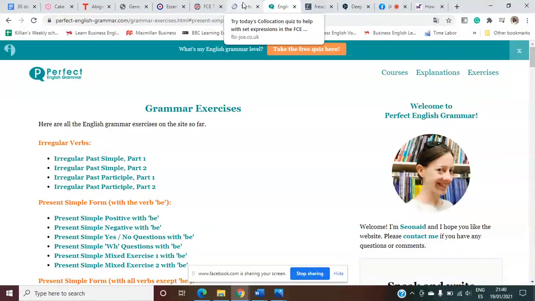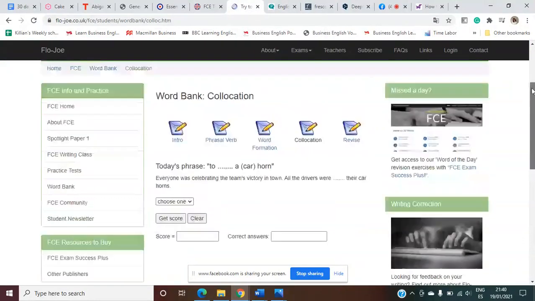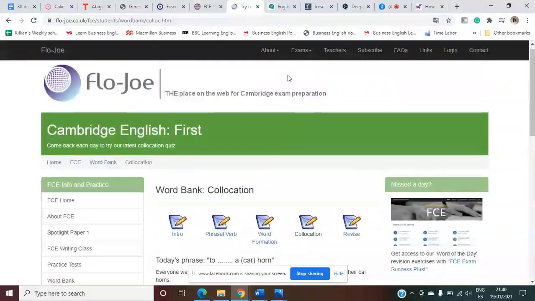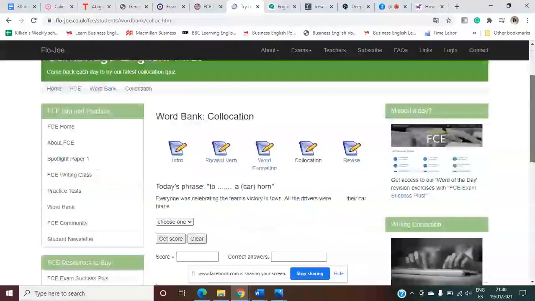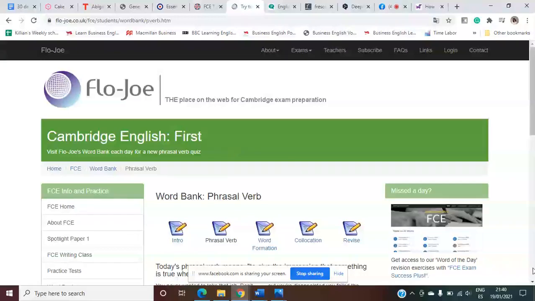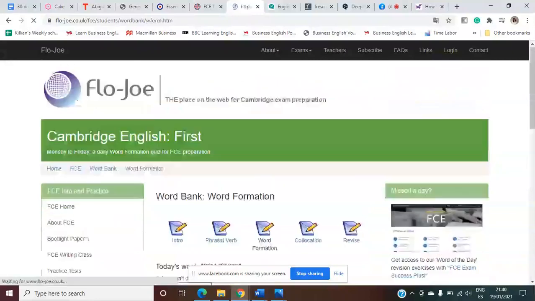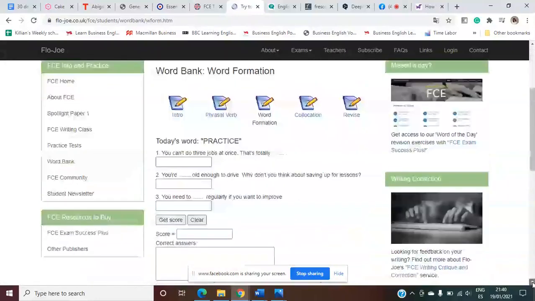So if you wanted then to practice your vocabulary, I really like this because it changes every day, Monday to Friday. It's directed towards people doing the First Certificate exam, which is the level B2 exam. So you might need a level B1, B2 to use this. It has a phrasal verb every day that you can learn. It gives you multiple choice. Then it has a word formation, so it takes one word and changes it in different ways.